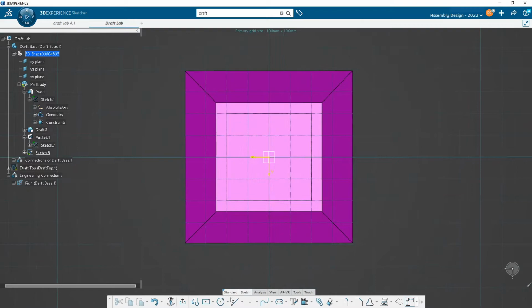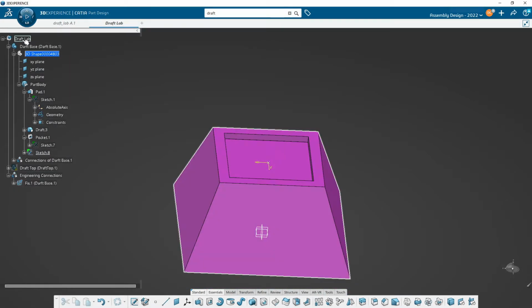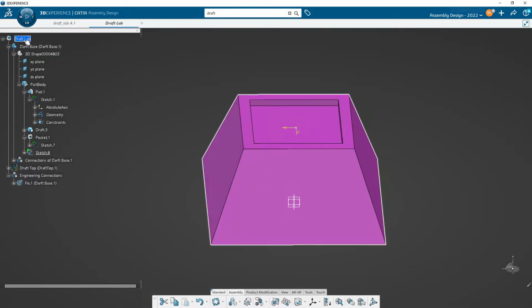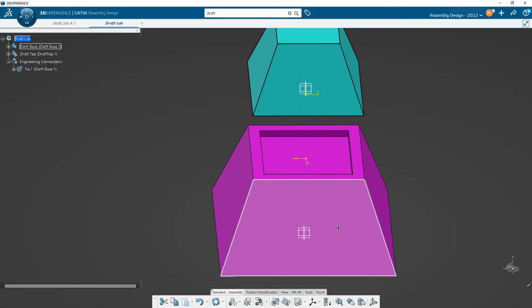I'll do the same thing and I'll put a point right in the center right there. And then exit out. Okay, so I got a point there and I got a point in the other one. I'm going to double click on Draft Lab, which is the very tippy top, right? Gets us back into assembly mode. And I will hide show that one right there.